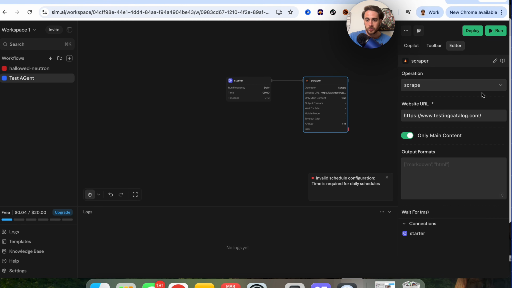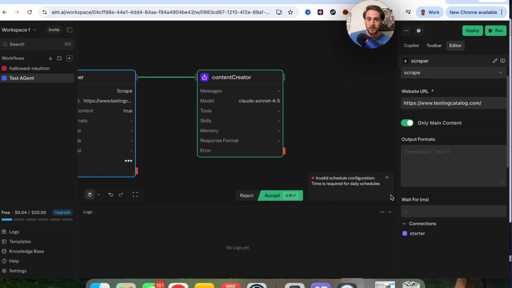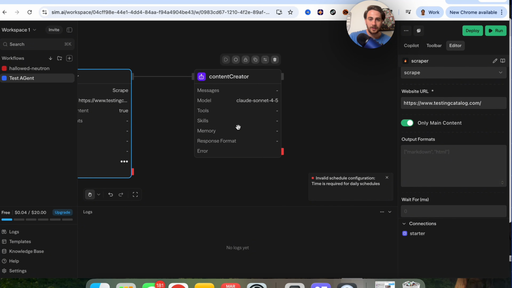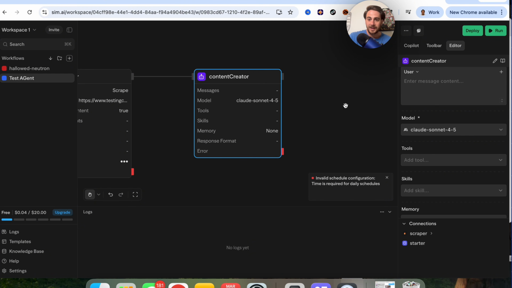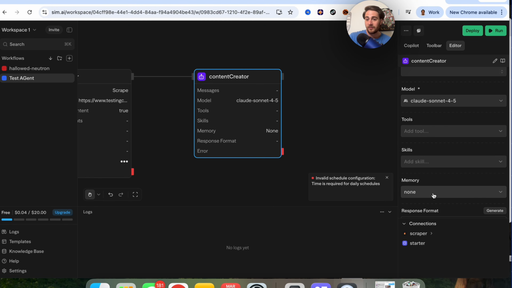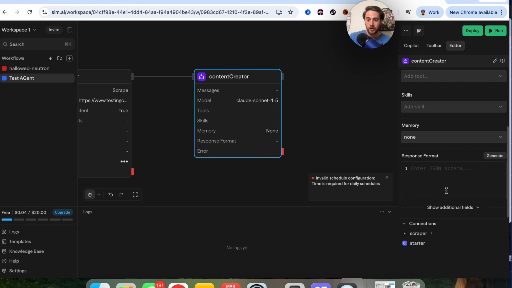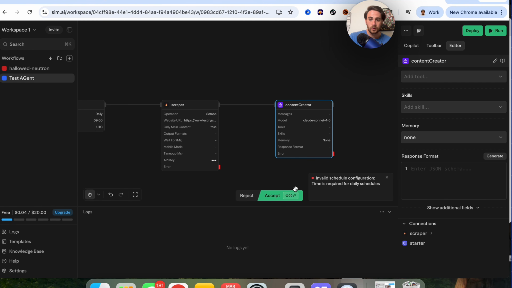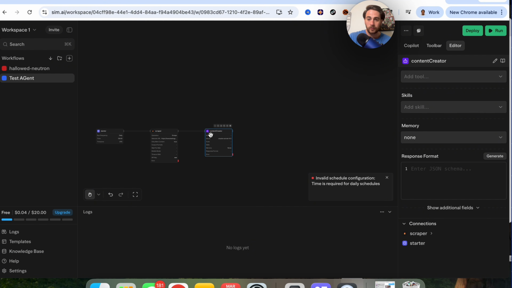We could see that it actually pulled in the website right here. We could see that this is now adding in this content creator AI agent right here. We could choose what model, we could choose what tools this is going to have access to, what skills this is going to have, if it's going to have any memory, if we want things responded in a specific way right here. And this now literally just went through and built this entire thing out, and we could just go through, we could customize the shell of this however we want.